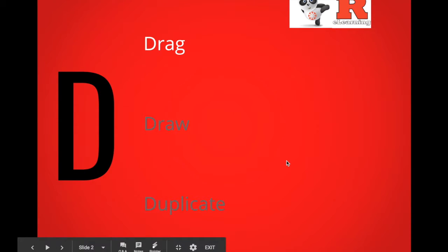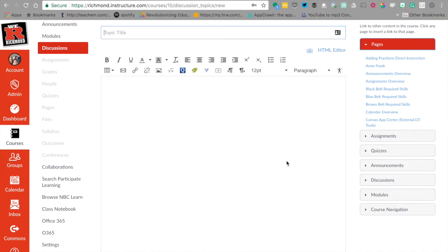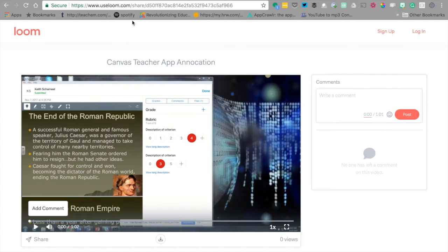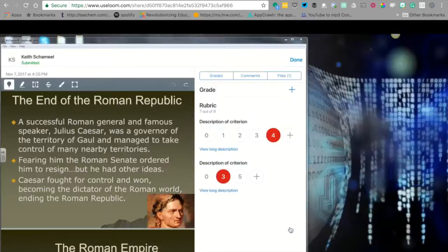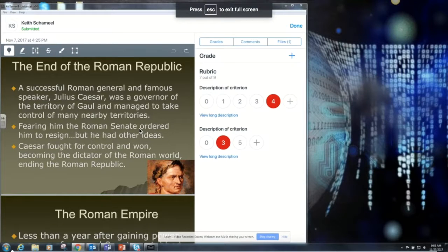The second thing we're going to take a look at is draw. The Canvas Teacher app, which was released over the summer, really gives you some nice annotation features. So here's an example of that. This would be a submission that I'm going through in the Canvas Teacher app. Someone submitted file uploads such as Word documents or Google Docs. This also works with PowerPoints, really any file type. It allows you to annotate on it in a couple of different ways.